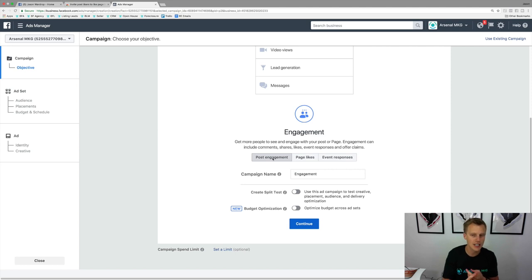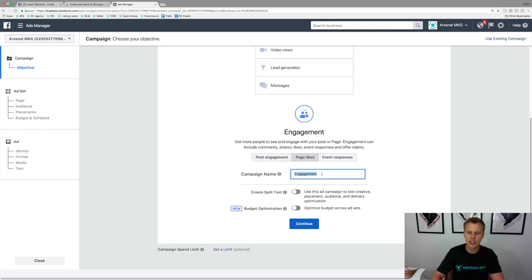It was mostly likes that I was seeing on that. So, and that's likes on your post, not likes on your Facebook page. But we want to hit page likes right here. And we'll just name it, we'll just say page likes demo.